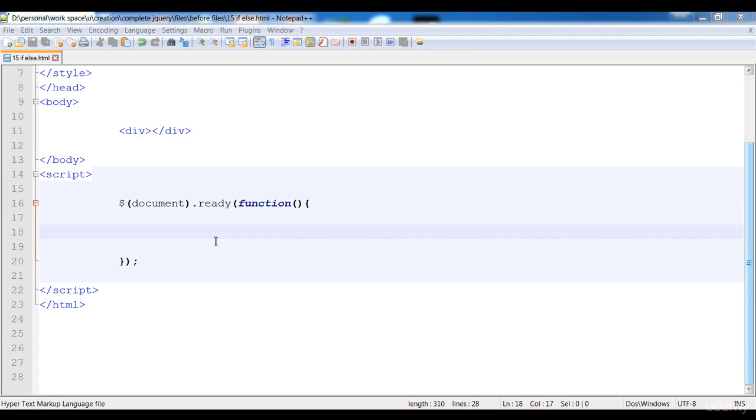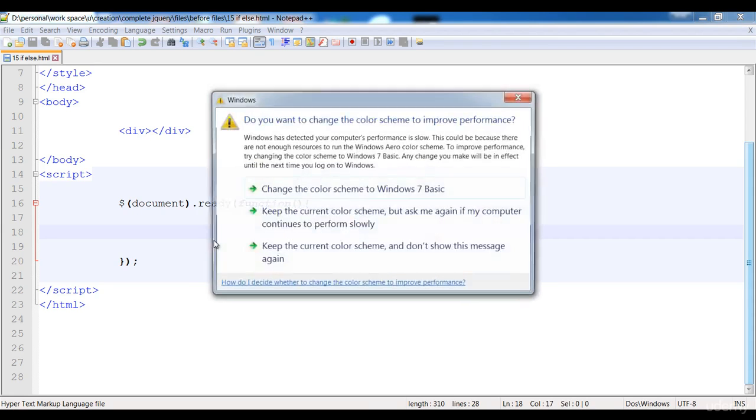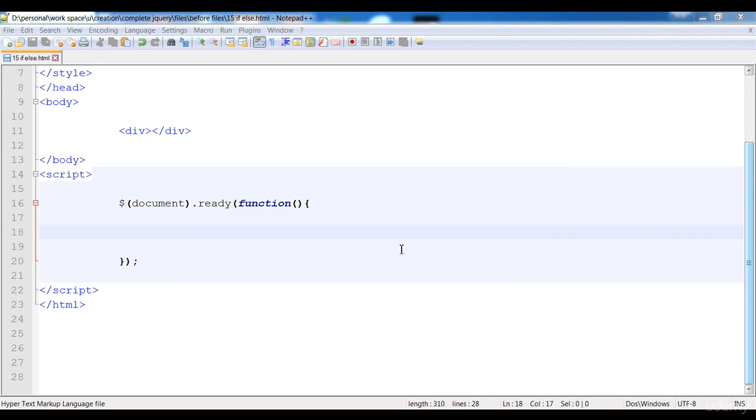value or not, or 8 is greater than 7, 8 is less than 7, 8 is not equal to 9, or this value is empty. You can check any type of condition by using the if-else statement. Those students who have already learned other programming languages know what the if-else is, but now I'm going to teach this if-else statement to those students who are new to jQuery and JavaScript.